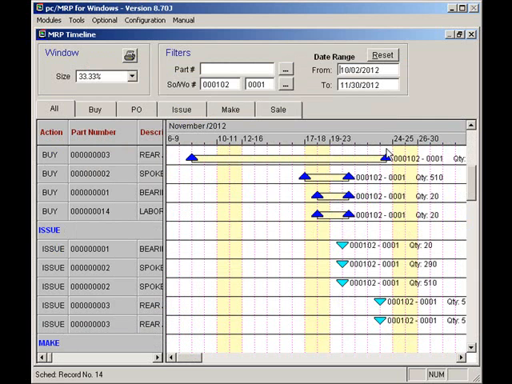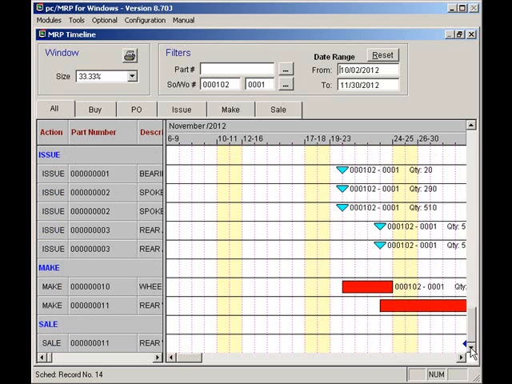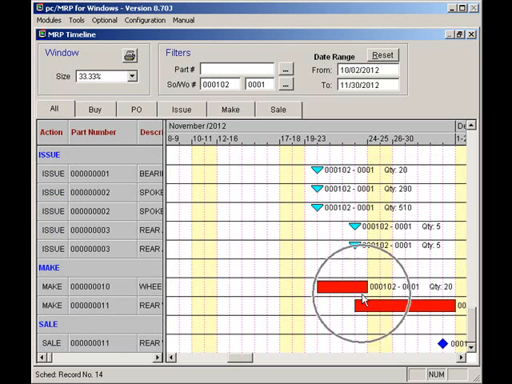Here we can see all of our buy action items in blue, issue action items in turquoise, make action items in red, and ship action items are shown with a blue diamond. I will click on the X box to return to my main menu.